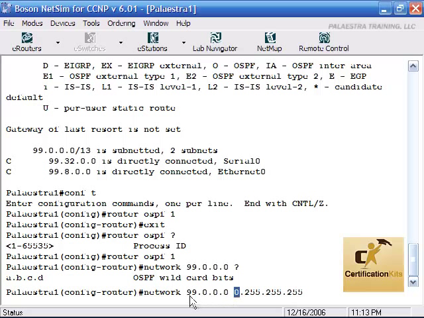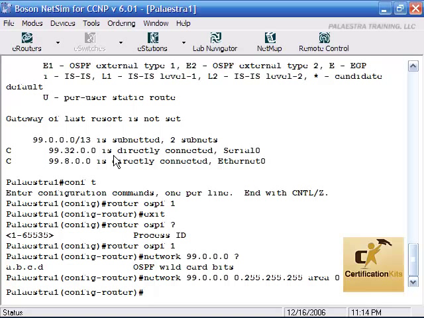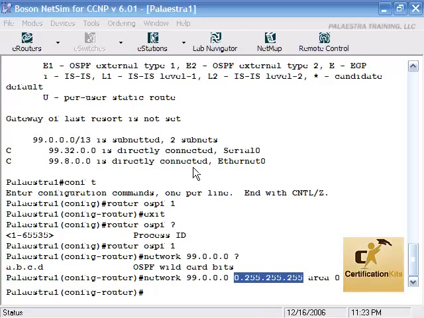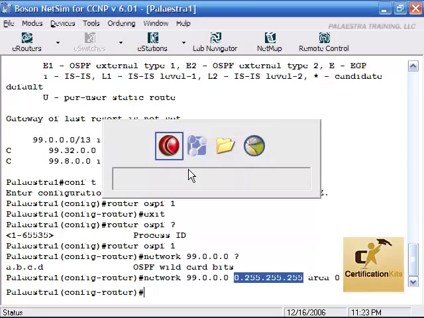As long as the 0 says to match the 99, so if the IP address on the interface starts with 99, doesn't matter what else is in the other octets. As long as there's a 99 in that first octet, this statement will apply to it. And what this statement is saying is, I want you to participate in area 0. Done. Let's take a look a little bit further about what this wildcard mask is used for and how we can manipulate it. I'm going to bring up a slide.